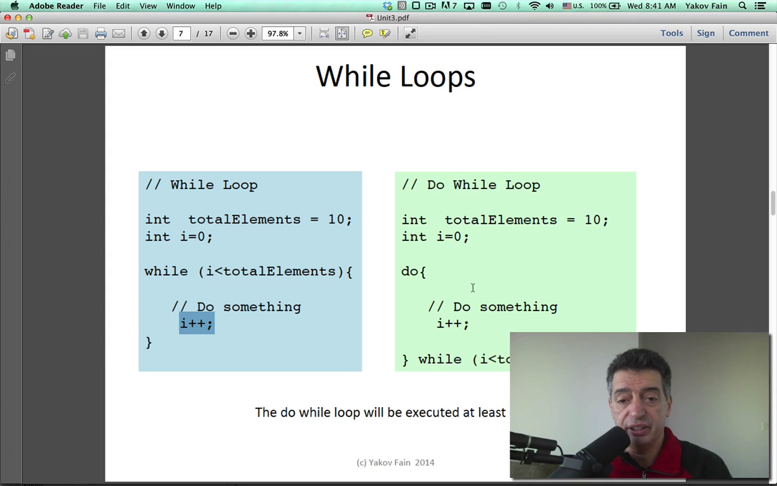The other syntax of the while loop is the so-called do while. You start the loop body with the keyword do, and then a pair of curly braces. Whatever is in between the curly braces is the loop body, and at the end, after the curly braces, you put the expression on which to end the loop. You can read this loop as: do something while i is less than total elements.